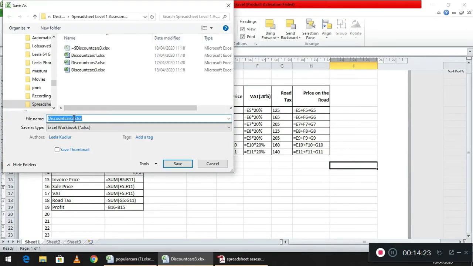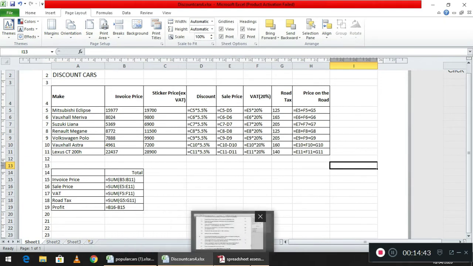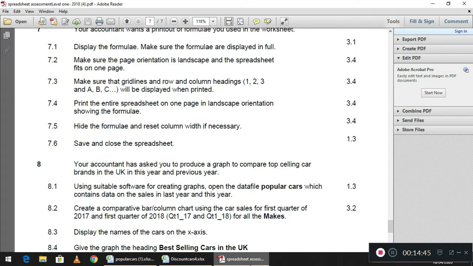I'm calling it discount cars 4, though it is not mentioned in your assessment sheet. I'm asking you all to save your formula sheet as discount cars 4, because I need this as evidence. When you're sending me the attachment, you can send me discount cars 4 also as an attachment, so I can see what formula you have used. Hide the formula now. Okay, 7.5, hide the formula and reset column width if necessary.